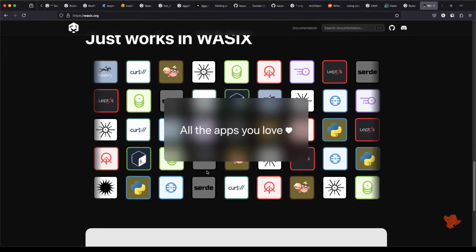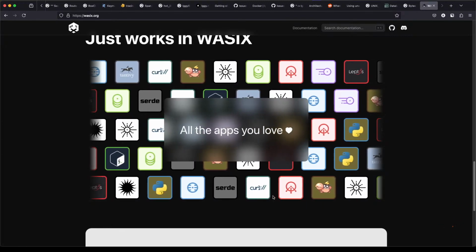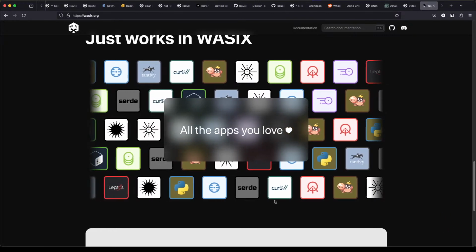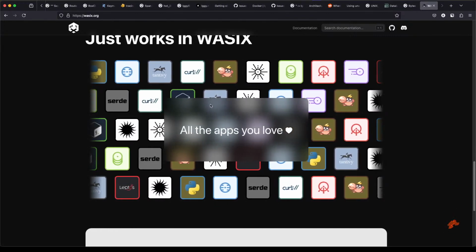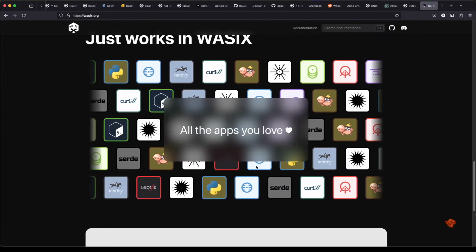All the apps you love. Curl, curl, curl. I see 3 curls on screen at the moment. I see a fourth. Hmm. There don't seem to be all that many apps that I love on there.